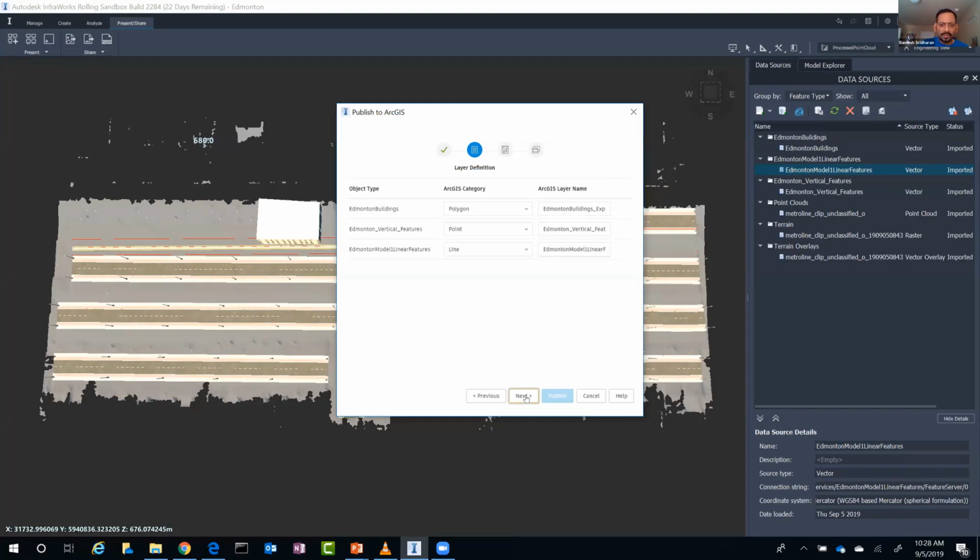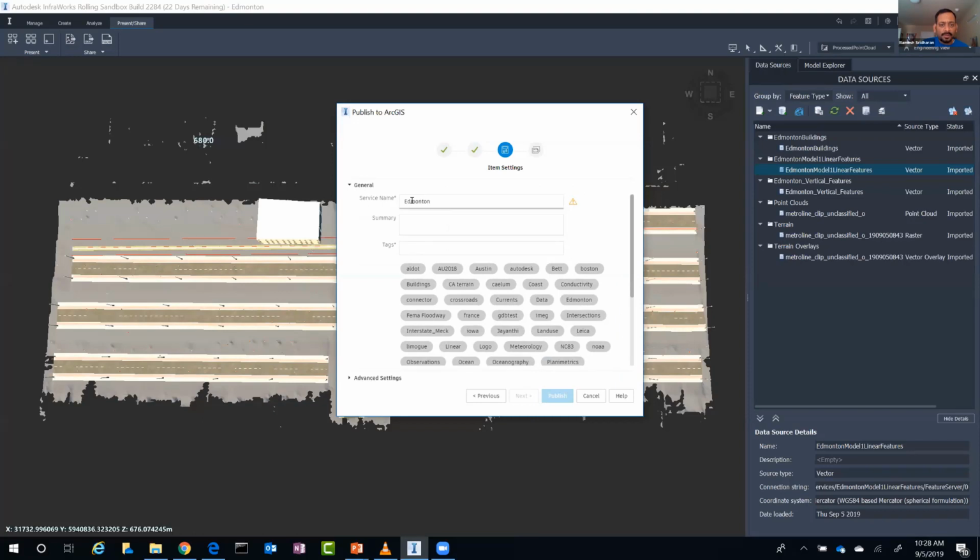It'll give you a nice warning, like this, for example. I have Edmonton as a service name. It will tell you this service name is already available. We cannot have duplicate names here. I can call it Edmonton demo, for example. For some reason, I already have that too. Edmonton published. That's it. And you can provide some summary. So what are you publishing? We are taking a persona here, as a user, the InfraWorks user. The user may or may not be aware of all the GIS integrity details of ArcGIS Online or portal.